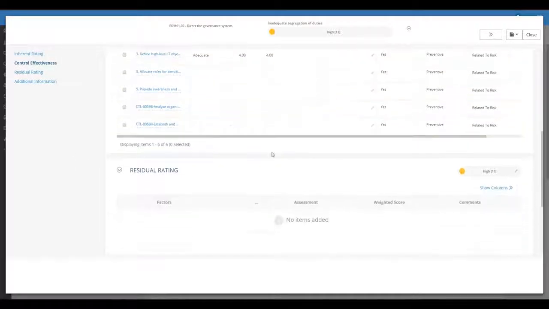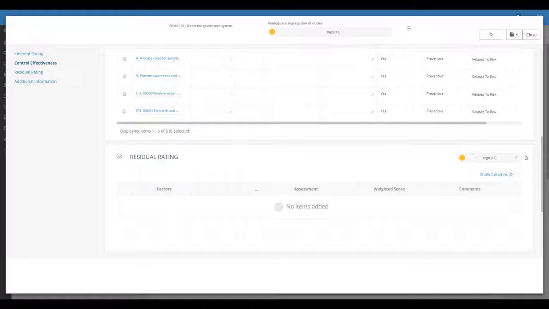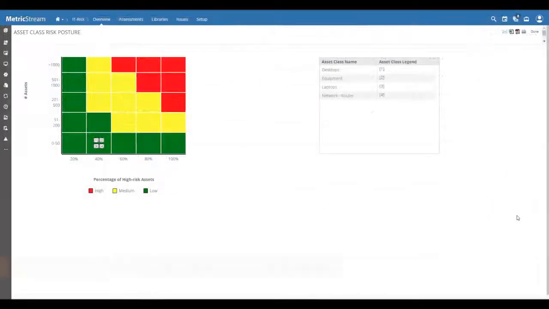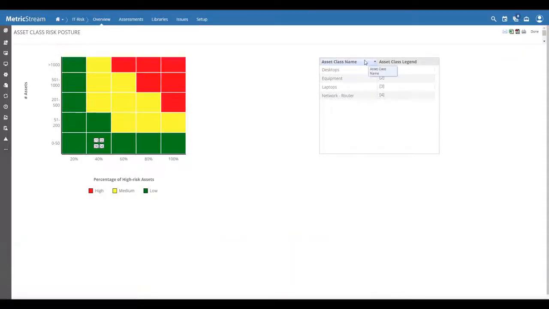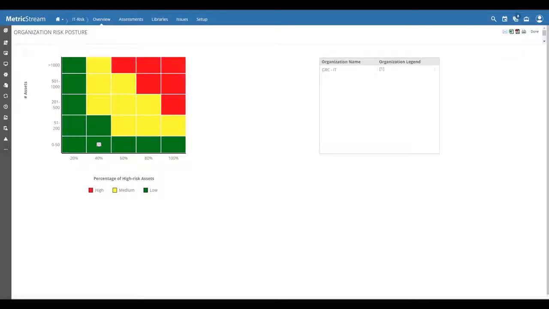Now down below, the residual rating is automatically being calculated, and this is based on the risk scoring algorithm that is associated with the plan that triggered this task. Heat map-based reports are available to plot the risk assessments across both asset classes and organizational levels based on impact and likelihood.